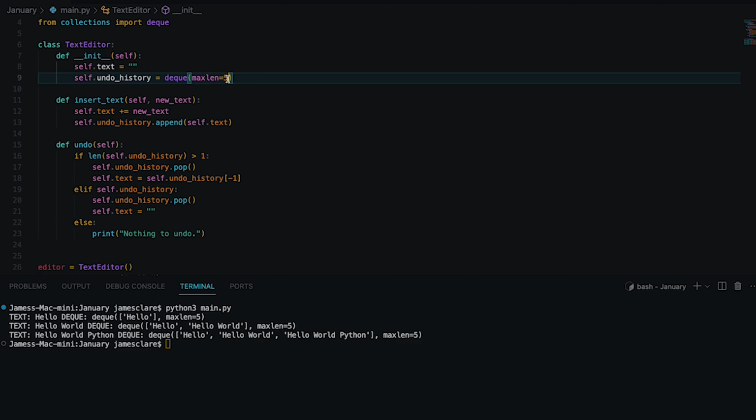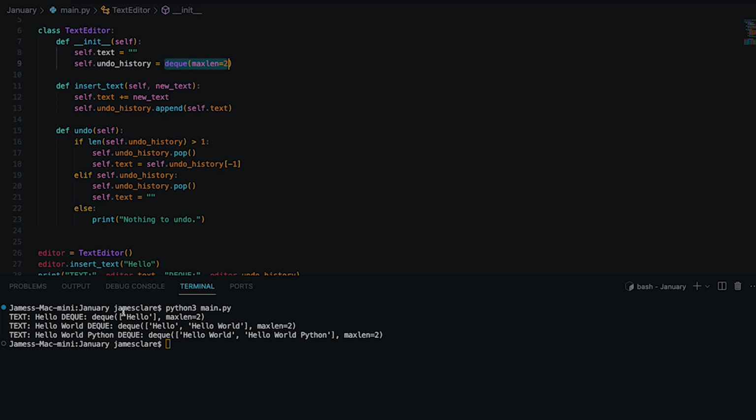Let me just show you something. If I made this 2, clear the screen and rerun, see how it's now, because of this maxlen being equal to 2 here, which is unique to the deck. Look what it's done. So this was hello world, and then when it comes to this guy here, this hello world Python, that initial hello is now dropped from our deck here.